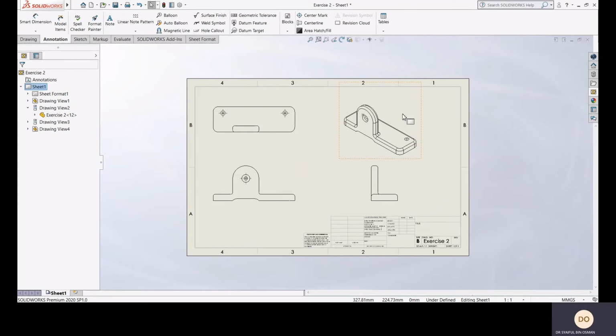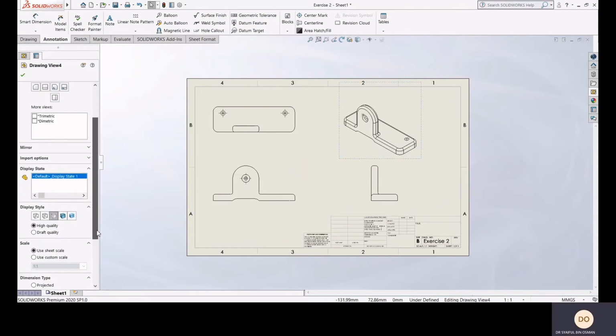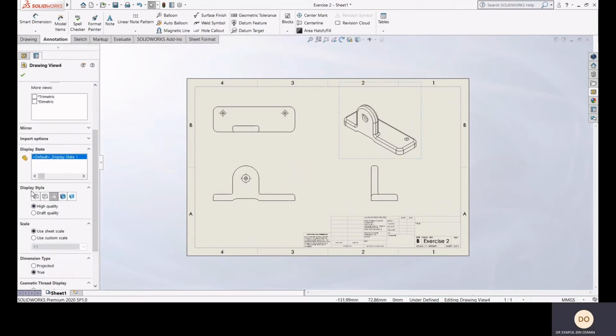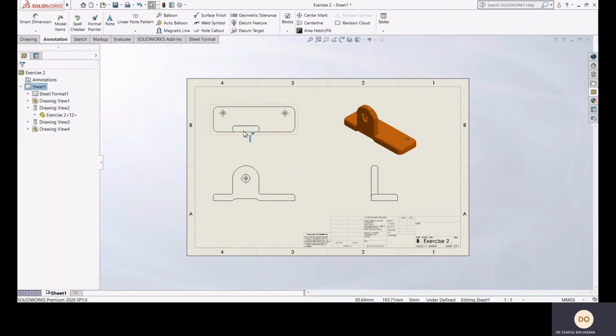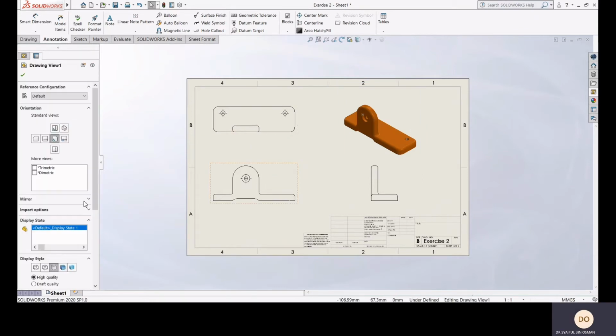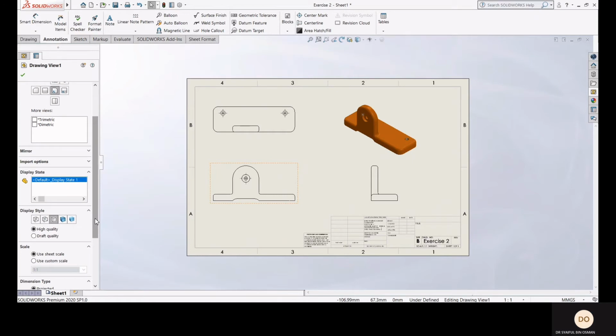Then we click the isometric view, and we select display style. We select shaded. As you can see here, we have different display styles: wireframe, hidden line visible, hidden lines removed, shaded with edges, and shaded. So we select shaded for our isometric view here, and for this one, we click hidden line visible.